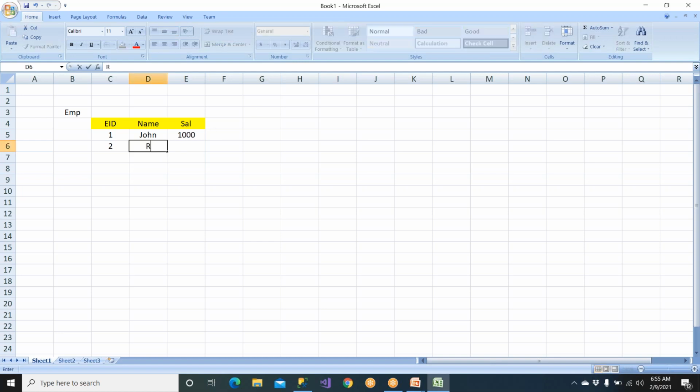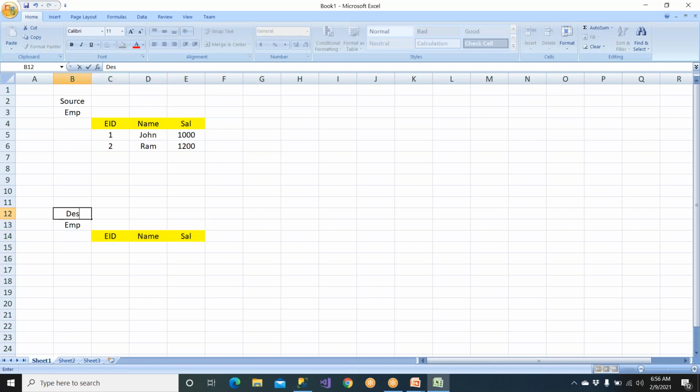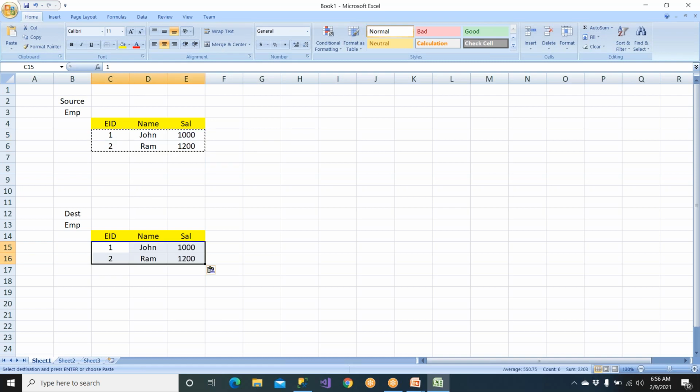I have one more employee, let us say Ram, whose salary is $1,200. Am I clear? So I'm going to send this data not only from this server. This is the source server. I'm maintaining one more copy in one more destination server, where I'm going to create one more table. I am taking all the data from here and dumping it here. Clear? So now I take all the data and load it. So you're doing ETL operations.